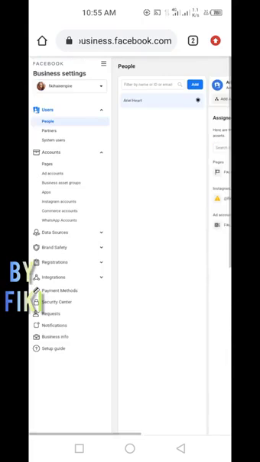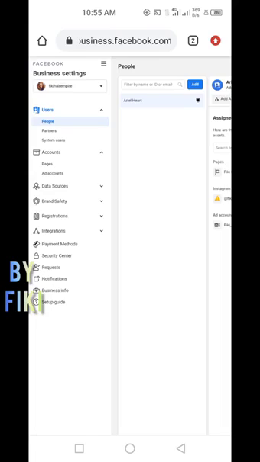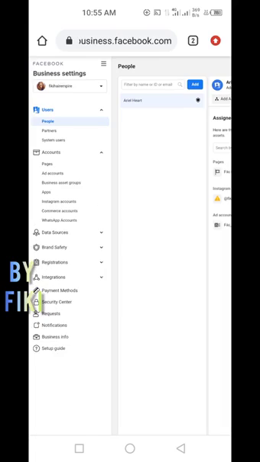So the next thing you're going to do here is that for you to create a business ad manager, you click on accounts, right? Once you click on this accounts here, you can see pages, ad accounts, business asset groups, apps, Instagram accounts, and so on. But before you walk through these accounts, I want you to come where you see users and you have people.